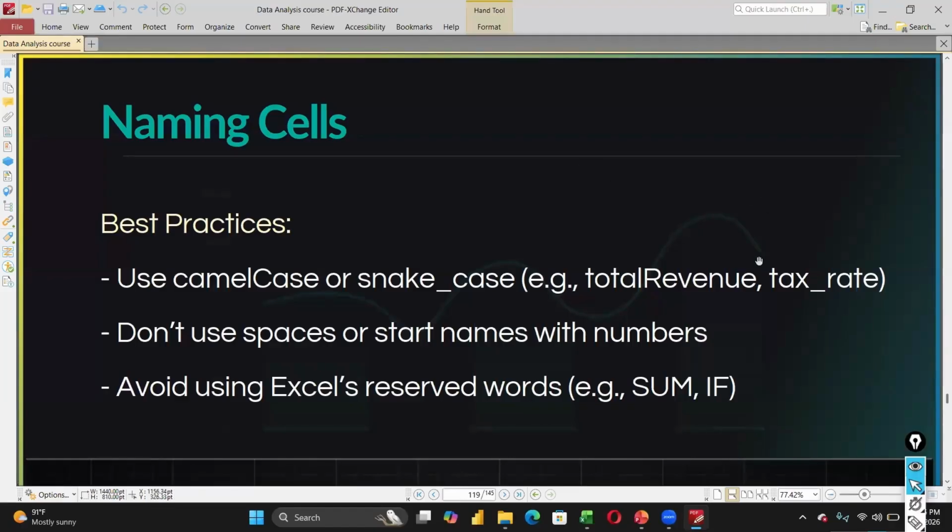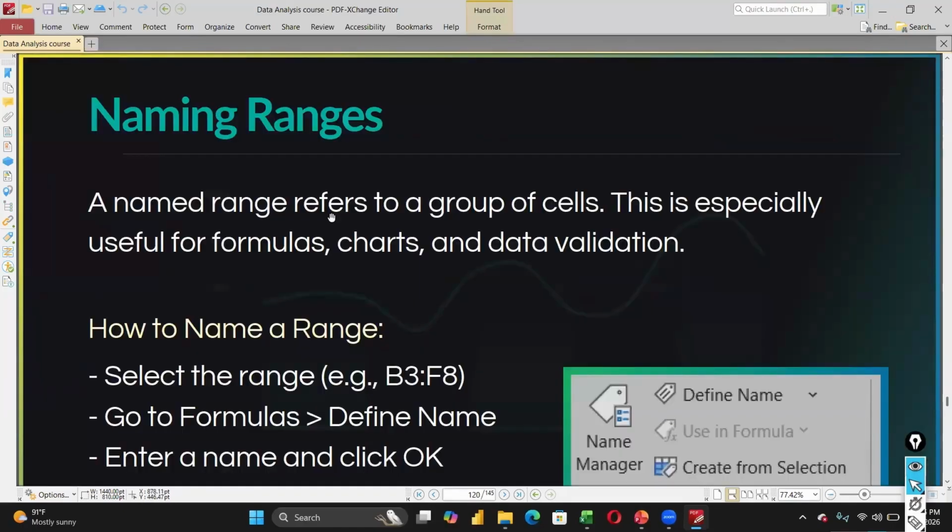Not only cells, but naming a range or a table as well. A named range refers to a group of cells. This is especially useful for formulas, charts, and data validation. I told you what a range can do: you can sum a particular group of cells at once, because they are a range. We say a named range refers to a group of cells.